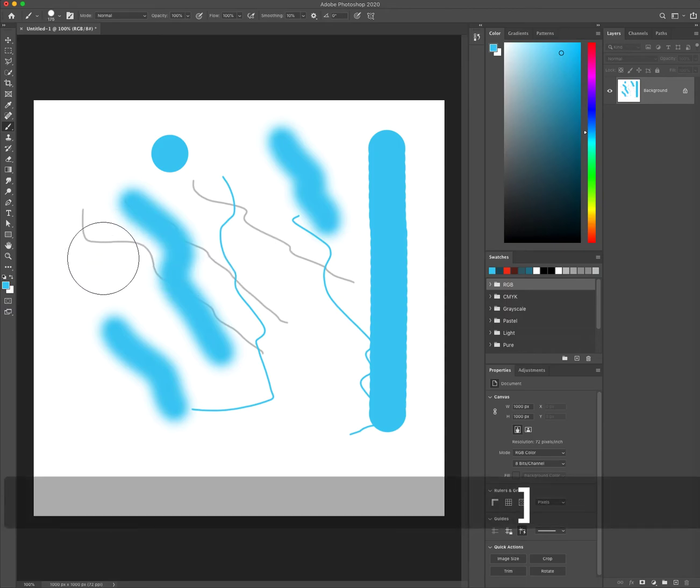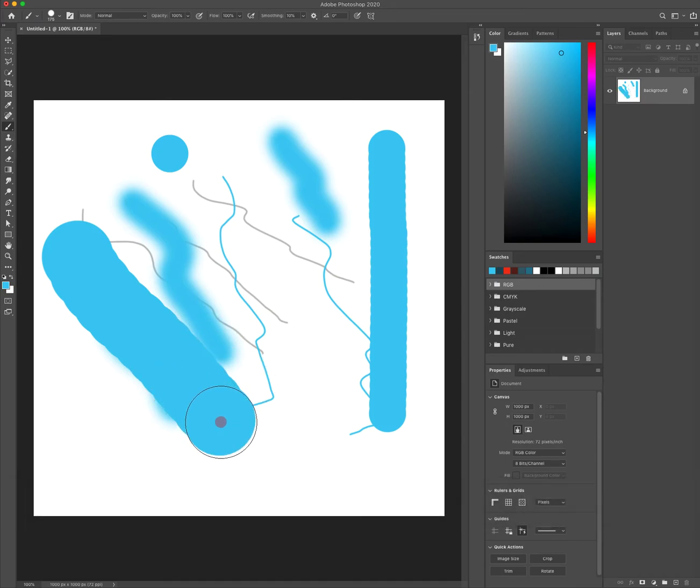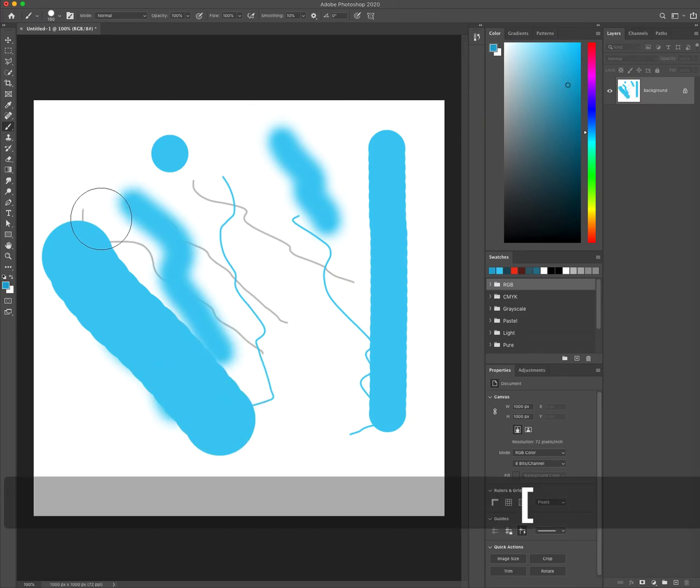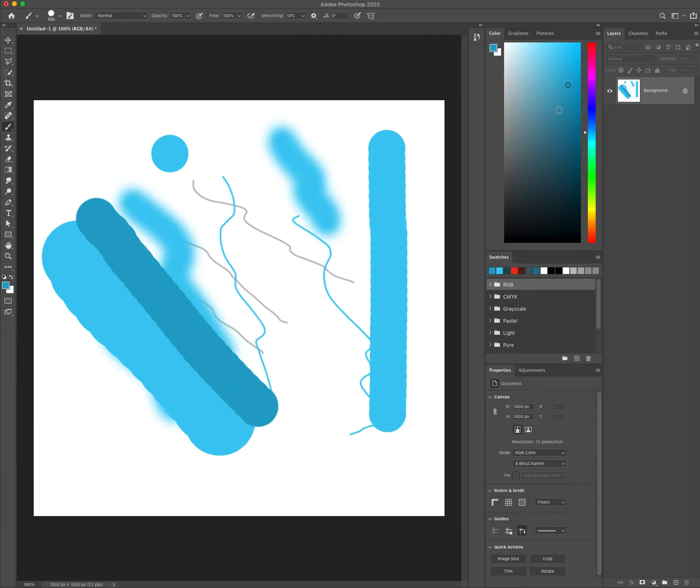So if I want to do something a little more interesting, maybe change the color and decrease and decrease and so on. You see how this gets to be a lot faster to do your work.